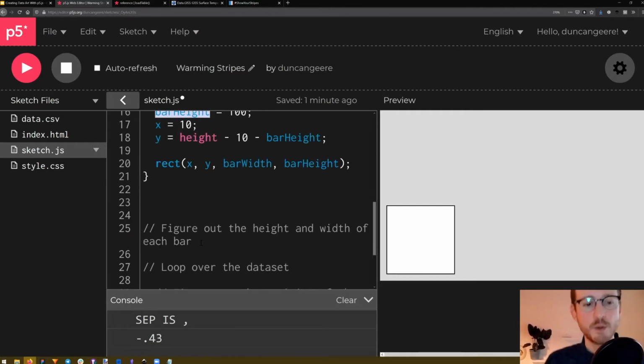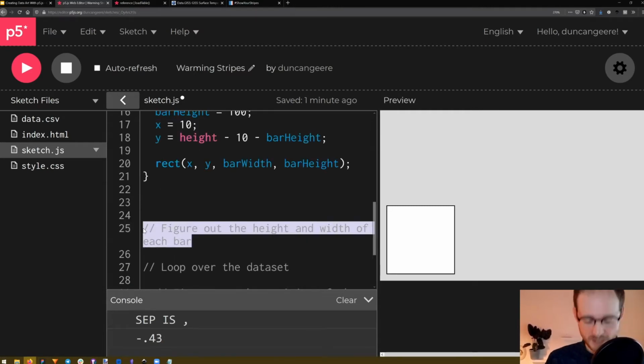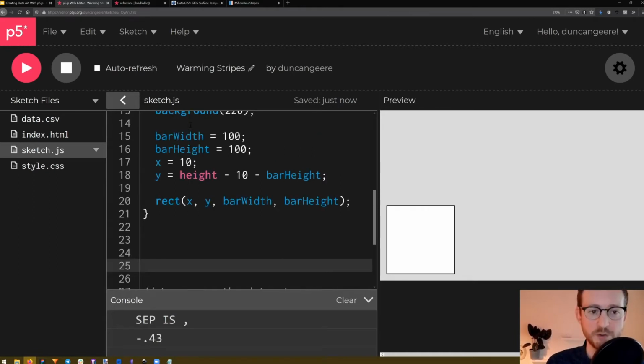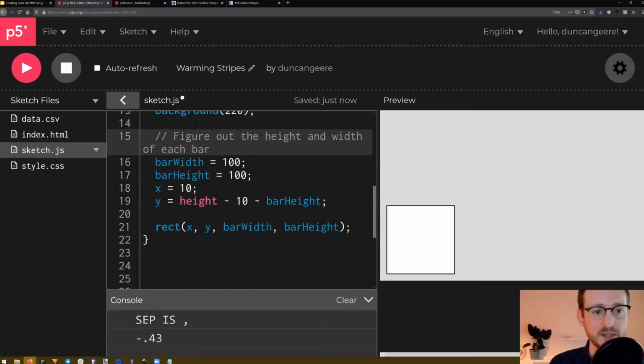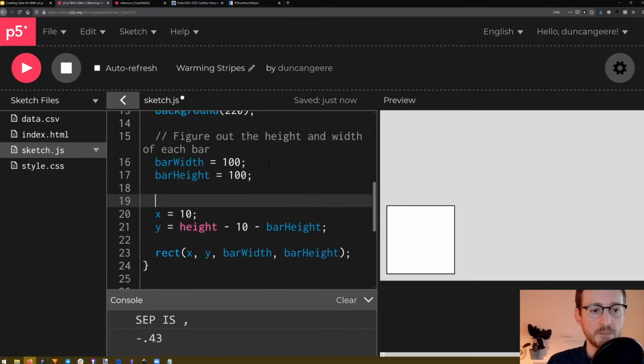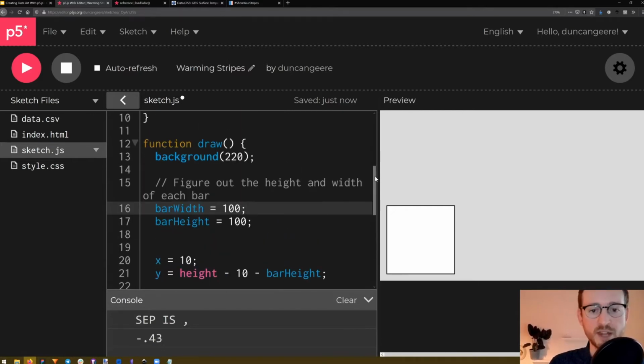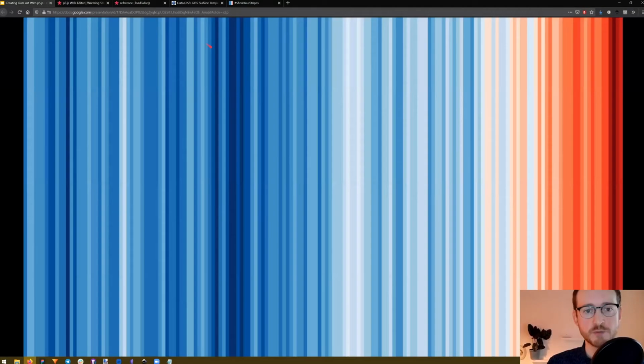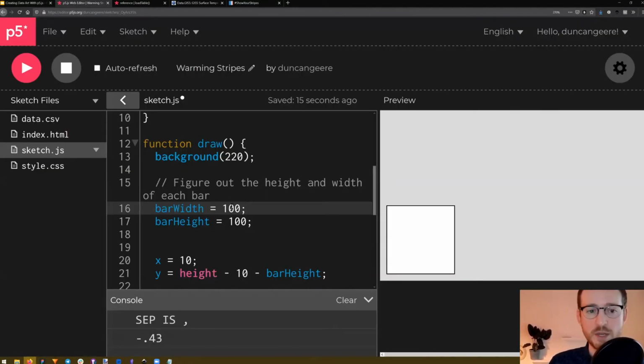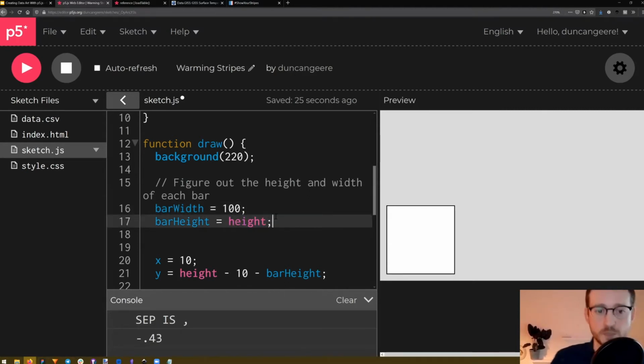So the next thing that we want to do is figure out the width and the height, because they're not going to be 100. So let's move this comment up here and make some space below it. Let's think about what we want our width and our height to be. Height is pretty straightforward, right? Remember, it goes from the bottom of the canvas to the top of the canvas. So we know that we've got that stored in a variable called height. So we can say the bar height is the height of the canvas, all right?